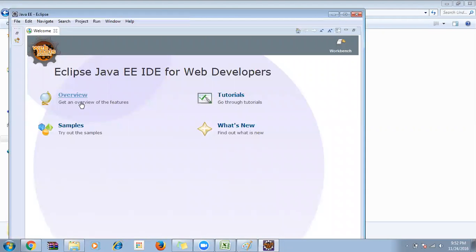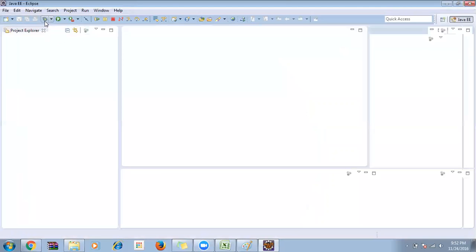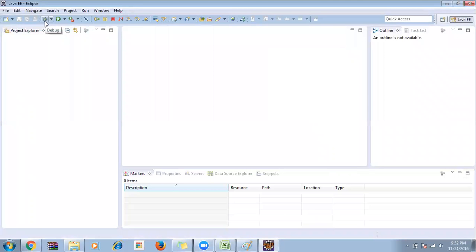The first time we open it, we will have a welcome screen like this. Right now I don't want this welcome screen, so I'll close this. Okay, so we'll get this information over here.